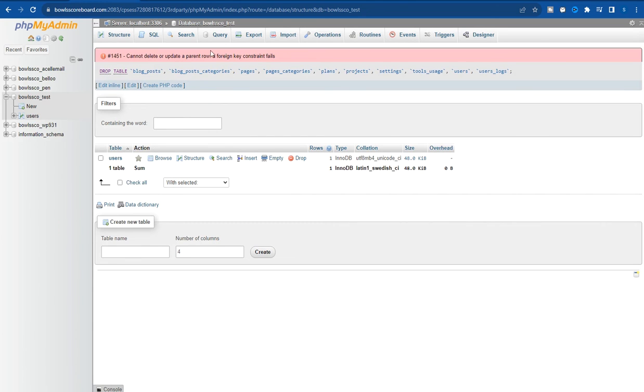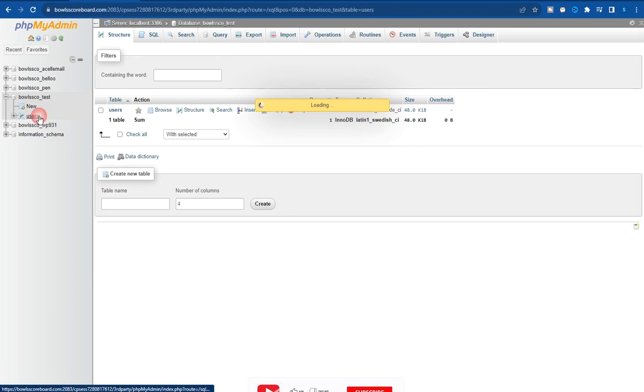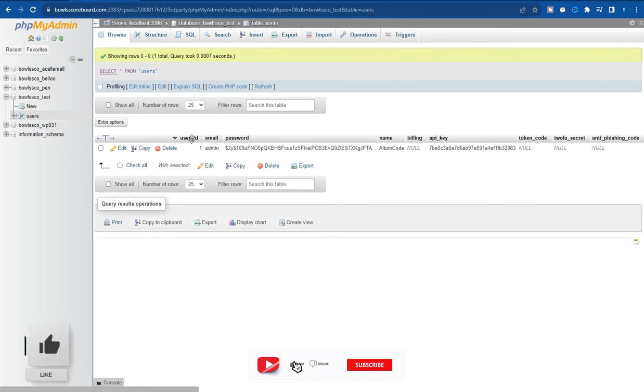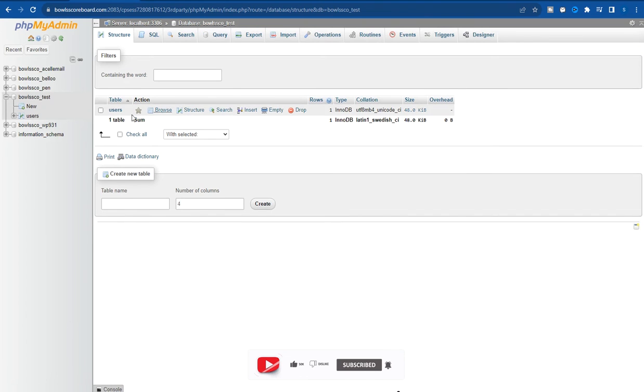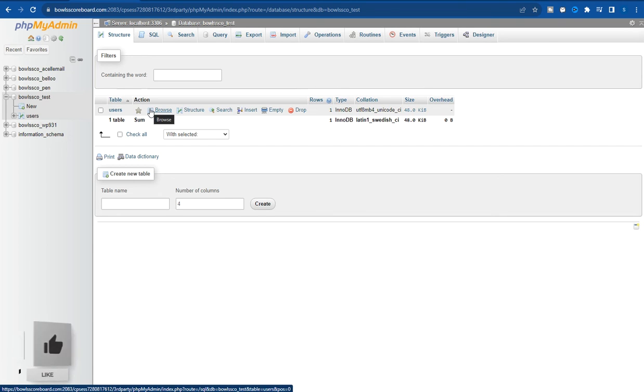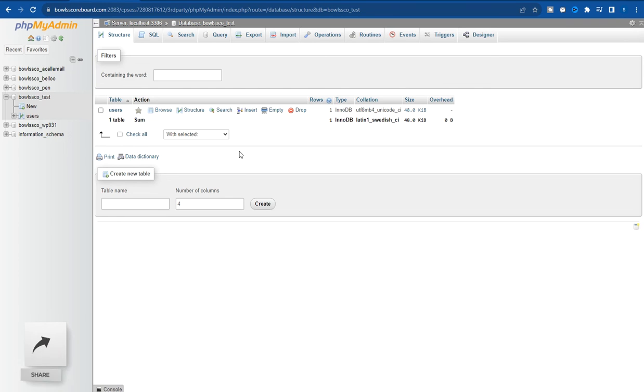As you can see, I cannot delete the user logs or whatever, no problem. Now when I click on users, this is the admin user. When I click on the database right now, you can see you already have one table inside it, which is the users. Now how are you going to get all those plans, settings, blog pages, and blog categories? We are going to connect the database automatically while installing our script.